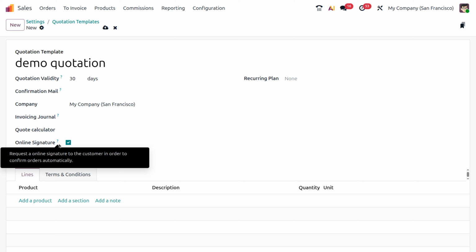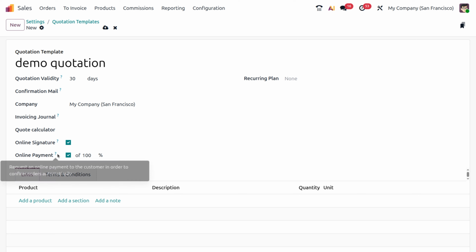So you are requesting your customer to give an online signature on the basis of this quotation. Okay, so request an online signature to the customer in order to confirm orders automatically. And there we have the online payment. You are requesting an online payment to the customer in order to confirm orders automatically. So you can simply specify how much percentage of online payment you prefer to get from your customer side.